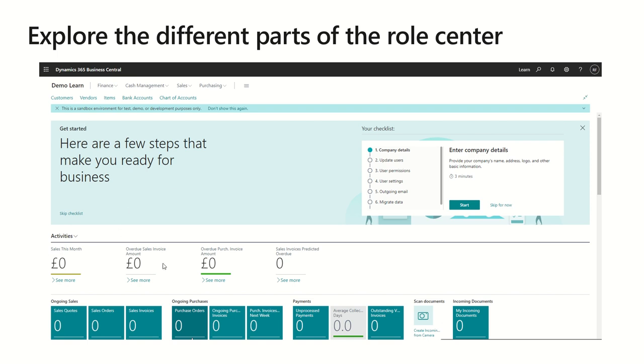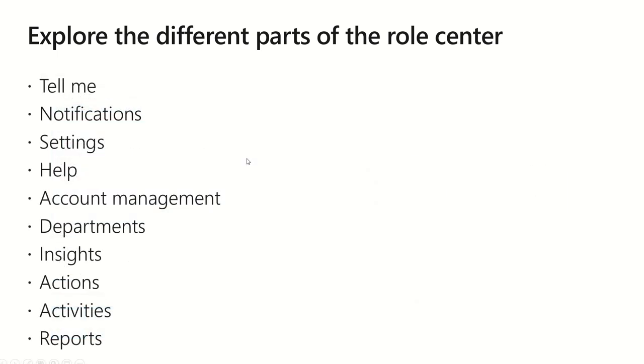Now, this is what we call cards. In the Power BI visualization, they create this using Power BI, and this is what we call one card. Usually it's a summary of something, such as a summary of sales this month, overdue, and so on. Now, another part of the role center is the Tell Me part. You can learn something, you can search. The question mark there is the help menu. And the notifications, the settings, the help.